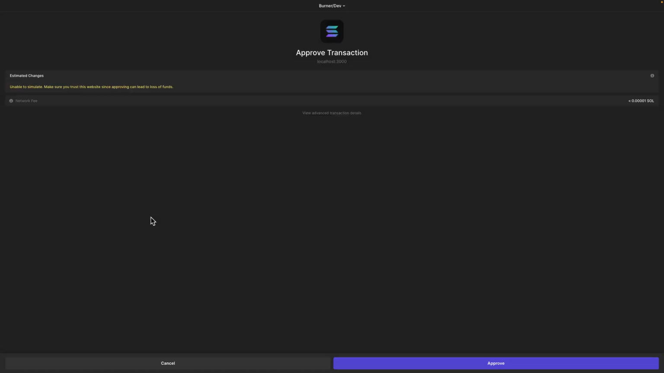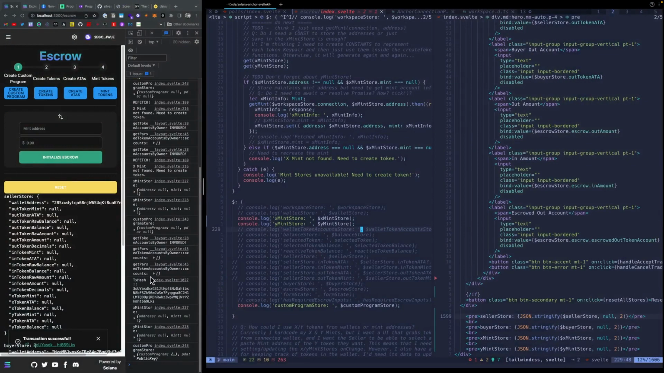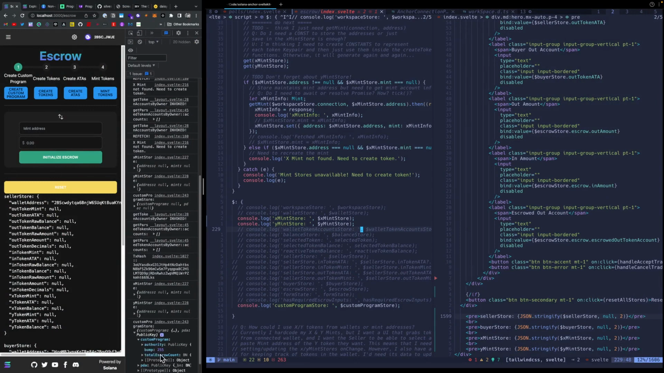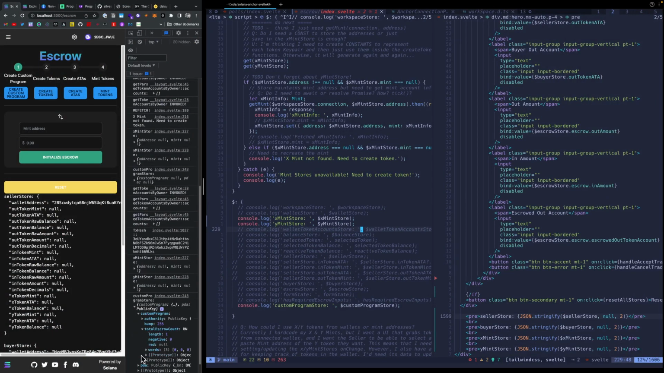And then I should be able to create the account. That was successful. I now have my custom program with its PDA and all of its data. Okay. Yeah, so far so good.